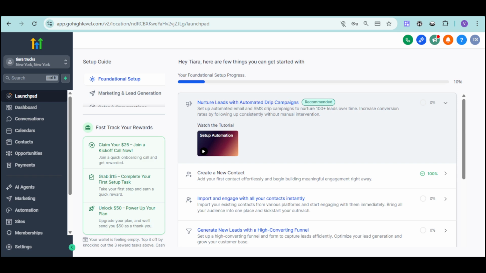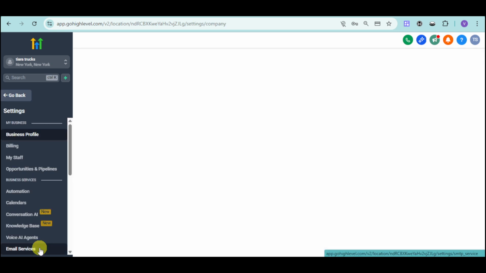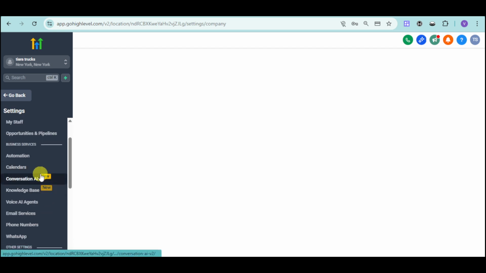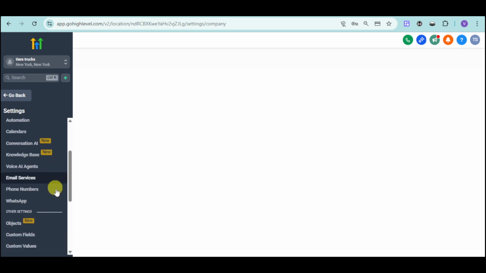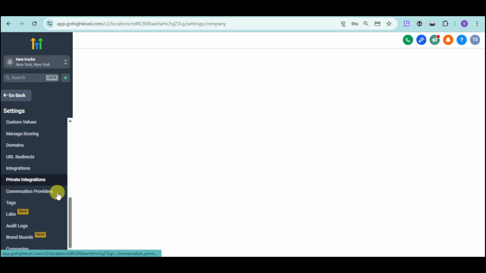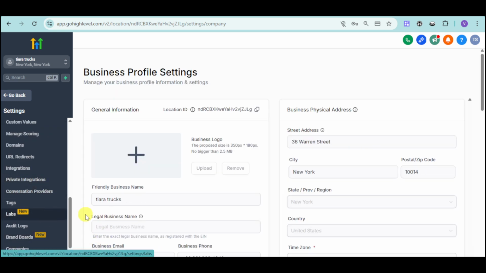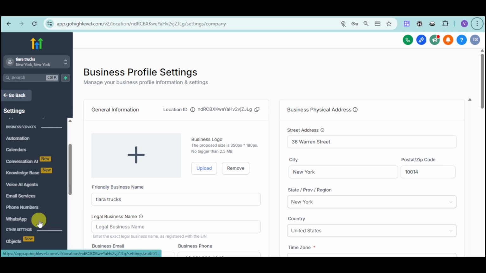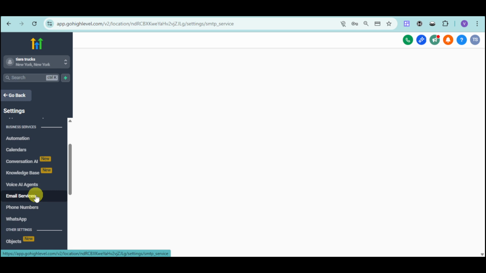Now what we need to do is head over to our settings. Here's our settings on our left sidebar. Head over and click on it. Once you have done that, you can see your settings from there. Under the business services, we have our email services. Click on this part right here.